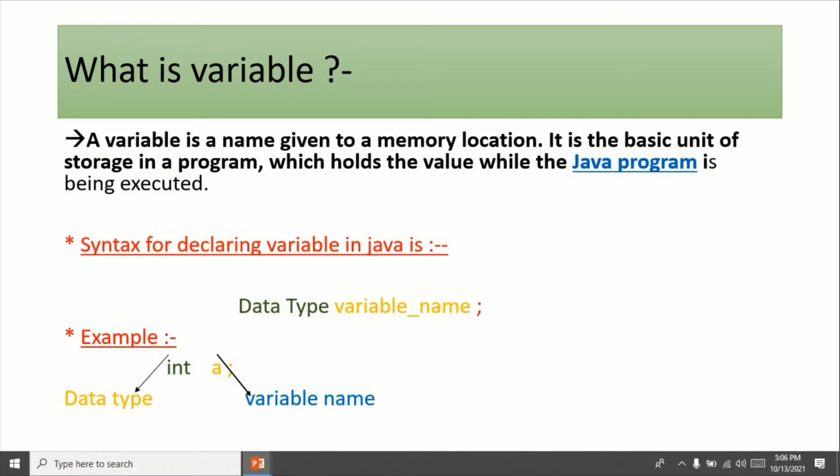program is being executed. Syntax for declaring variable in Java is data type and variable name. Every variable will be assigned with a data type because Java doesn't know our language. So we have to tell Java that which type of data we want to store in the memory. So it is necessary to assign data type with every variable name. For example, here int a. Int is the data type and a is the variable name. It means we are telling to Java that we want to store integer type of data.